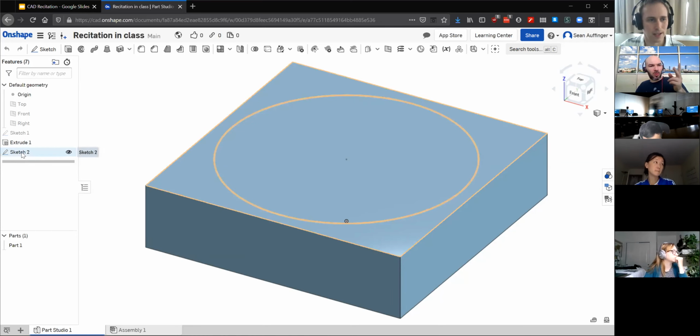Also, real quick, in case anyone is out of a sketch and wants to get back in, you can right click on it in the tree over here and edit. And it'll put us back in there. Might have to click this to bring us there.